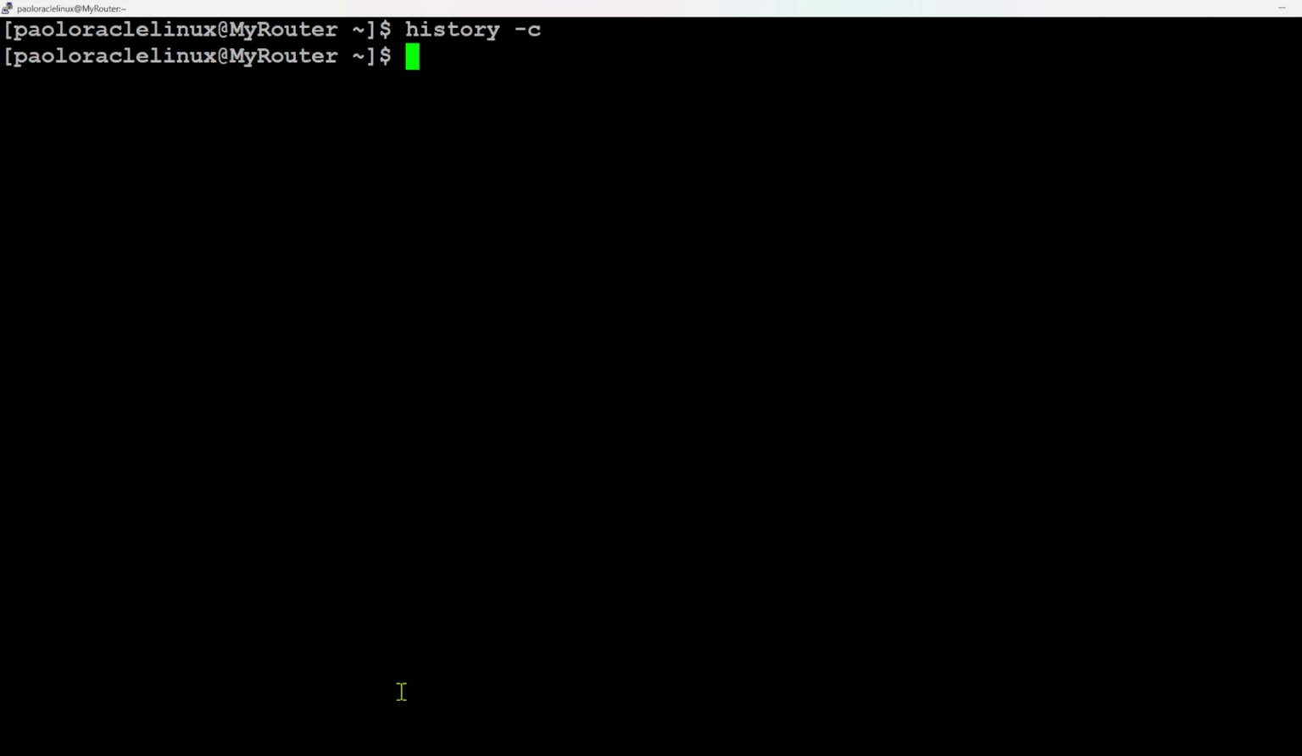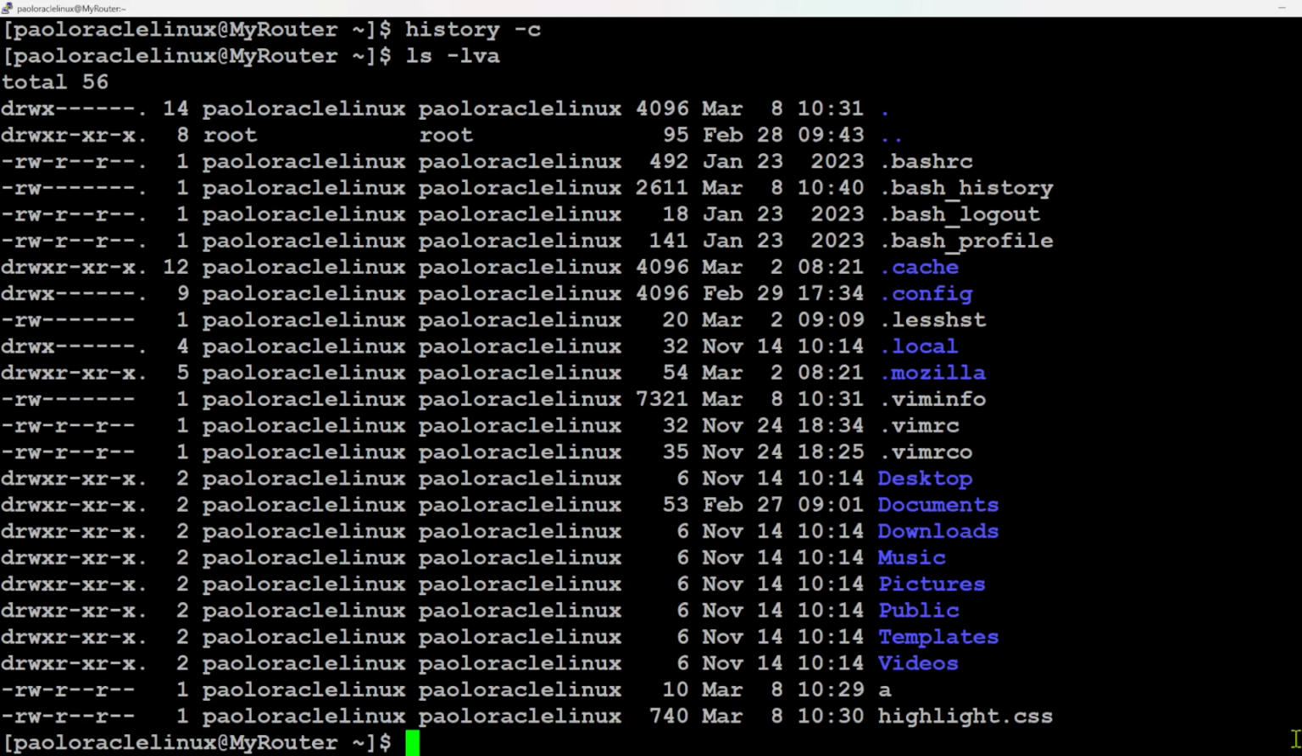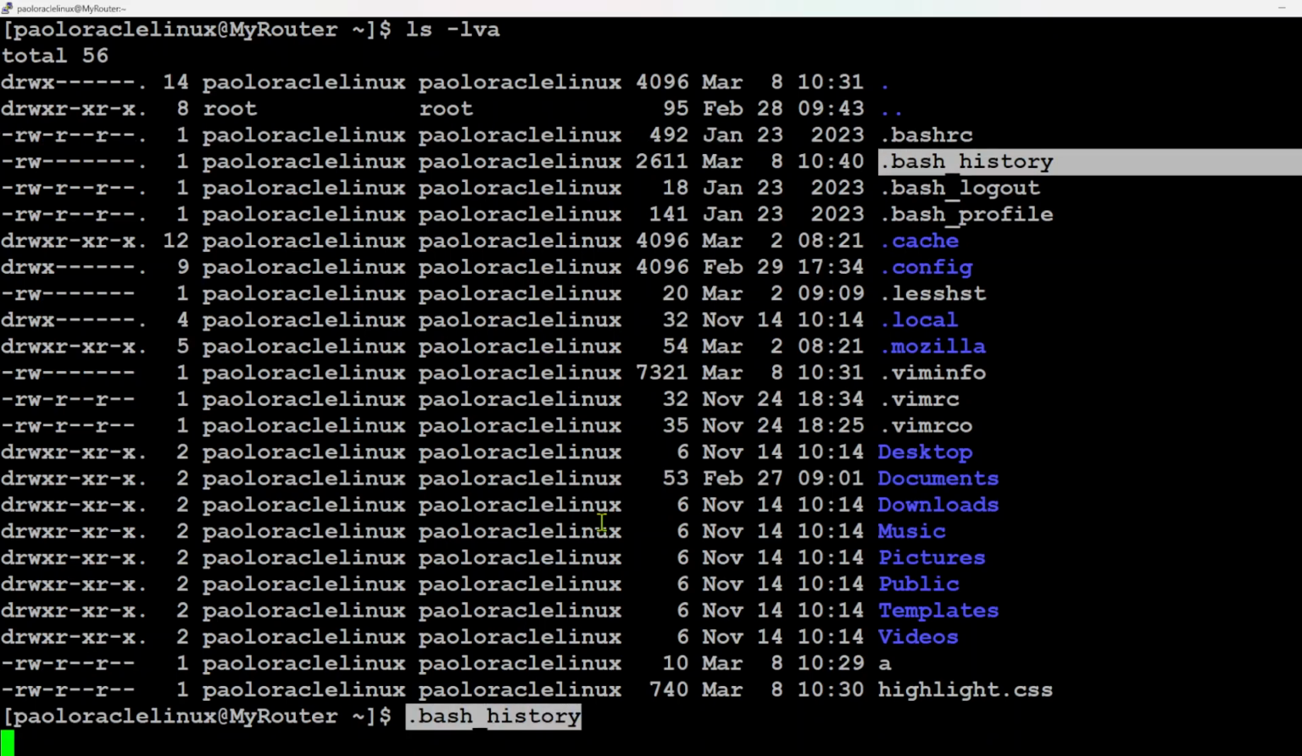This history is kept for the next session that you will open for this user. They are not wiped out completely, only for the session. That's why I say it's session related. Let's list first to give you an idea what I mean. It's always inside the home directory of the user where I am, and it's this file. This file contains the list of all the commands that I showed you before.